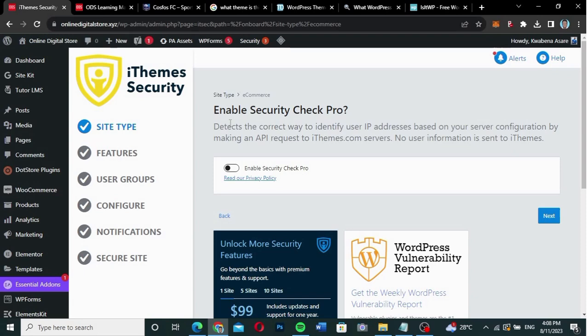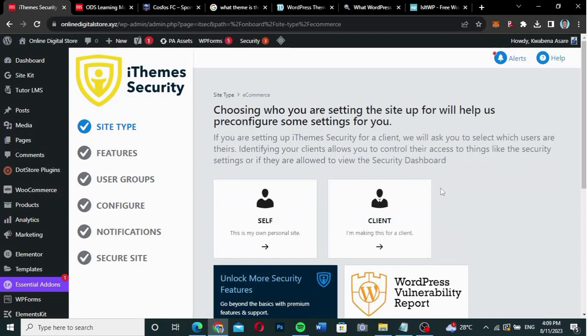It says enable Security Check Pro. We're going to enable this one, and you always have to know what it means. It says it detects the correct way to identify user IP addresses based on your server configuration by making an API request to iThemes servers. No user information is sent to iThemes. So we want this one, and we're going to click on next.